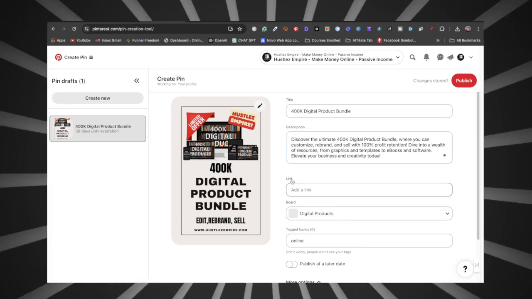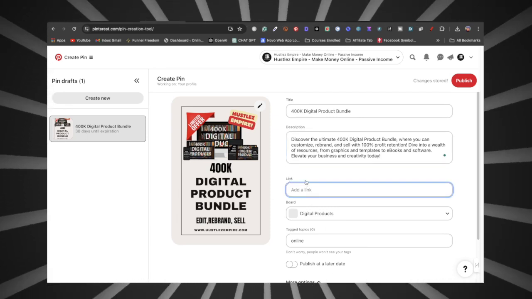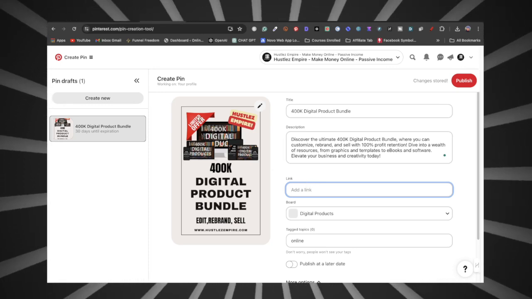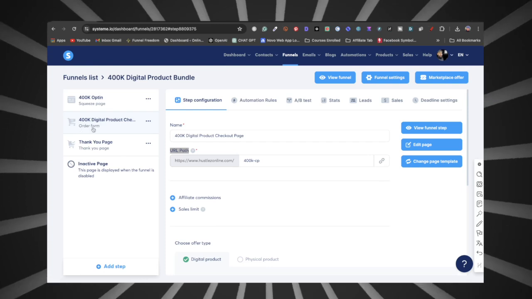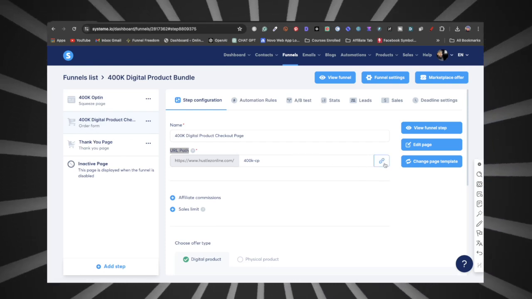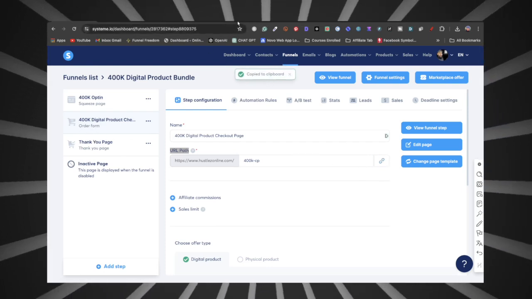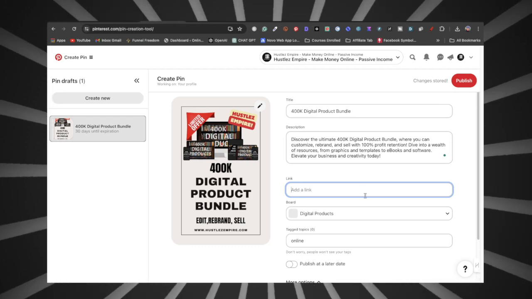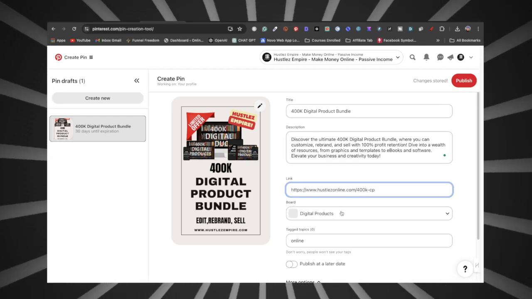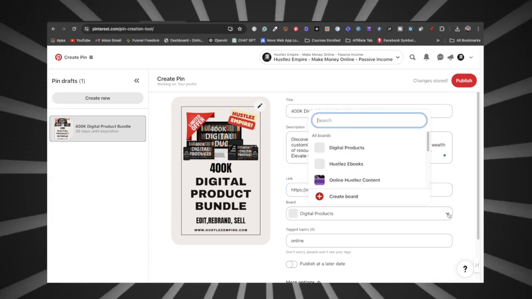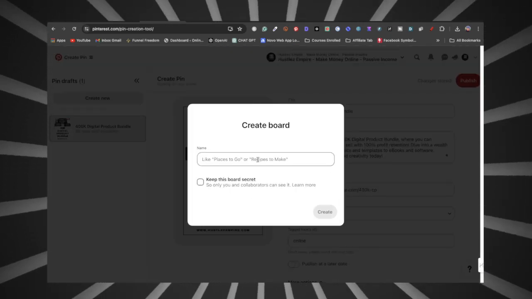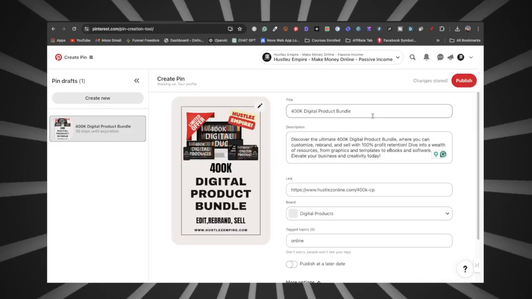Now for link, this is where you're going to want to go to wherever you have your digital product hosted. That could be Shopify, Stan Store, or system.io. So right here, I'm on the order form. I'm going to click on this link button, just like so. Head back over here to Pinterest, and I'm going to paste that in. Now for board, I already made a board for digital products, but what you can do is click on this little arrow, click on create board, then you want to give your board a name.